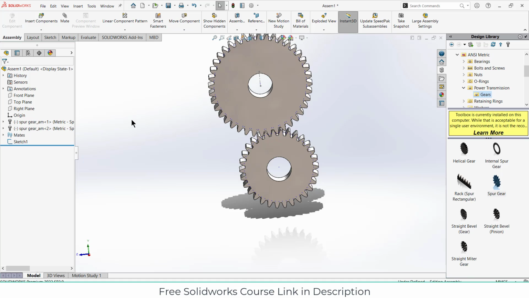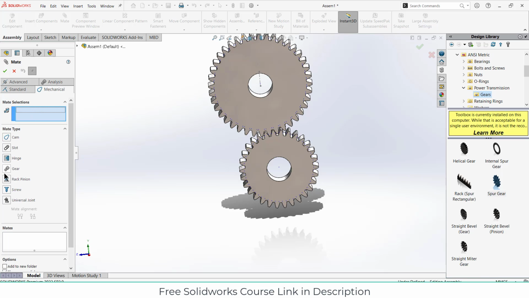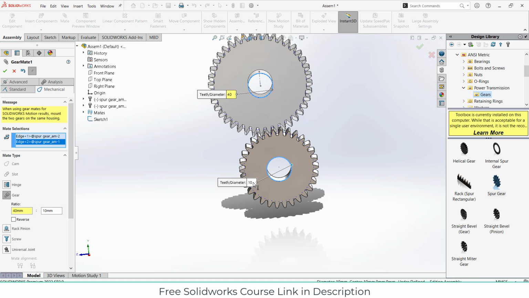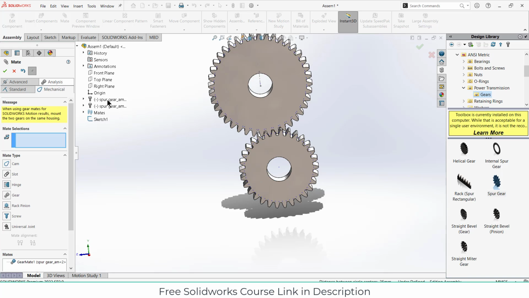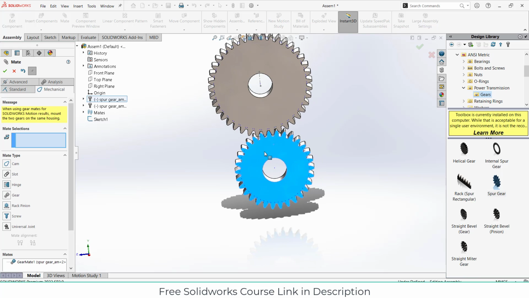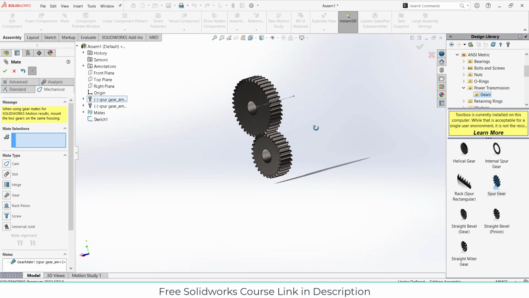Now before I move forward, one thing I will do is go to the mates, go to mechanical, click on gear, remember gear, and select this. Instead of 10, enter the value of 40. Select this. Instead of 10, enter the value of 30, as 30 is the number of teeth. Click OK. Let's see if it's working correctly or not. Here's a problem: this gear is moving. So what can I do to make it fixed?